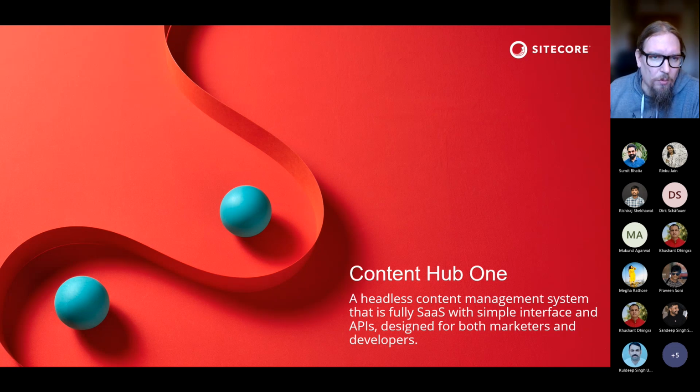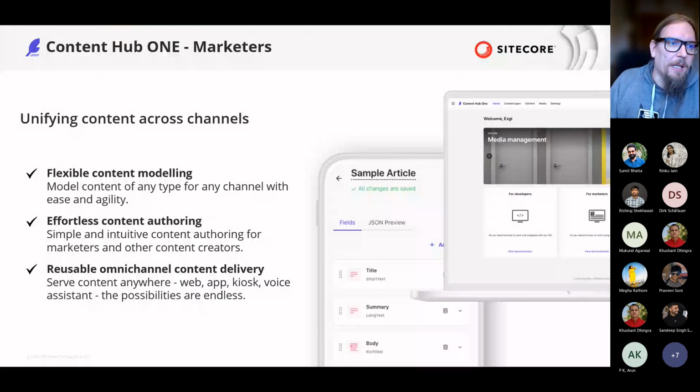But what is Content Hub One? Content Hub One is a headless content management system that combines an easy-to-use interface for marketers with APIs to deliver and manage content at scale. And all of this as a software as a service offer, like all our composable products that we are currently offering. I keep this part for marketers a bit shorter, but for marketers, Content Hub One is offering flexible content modeling, effortless content authoring, and reusable omnichannel content delivery.